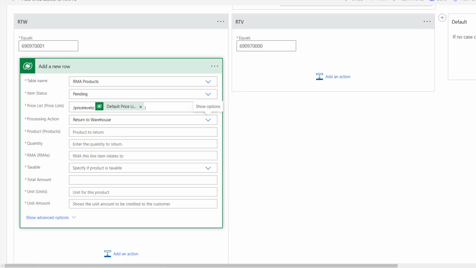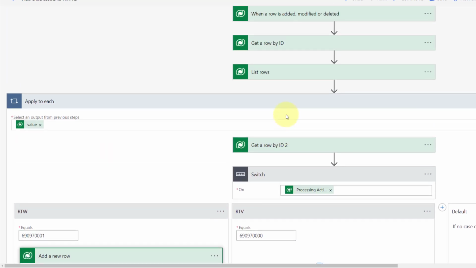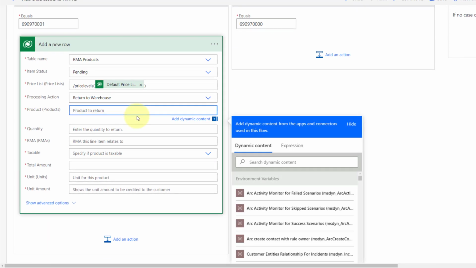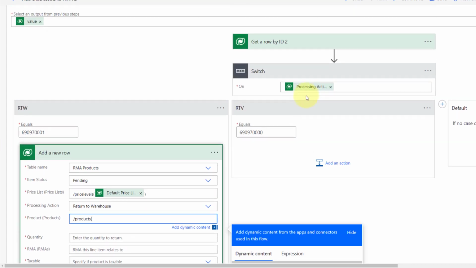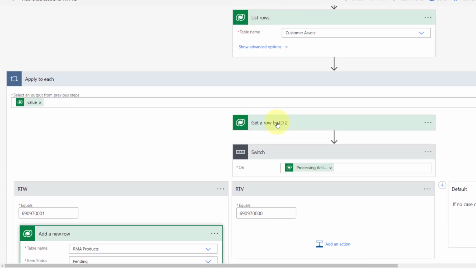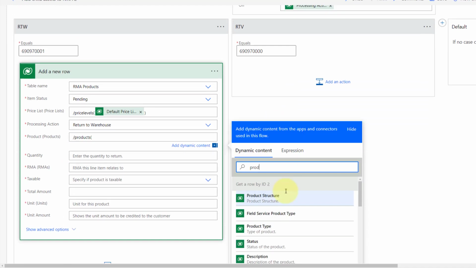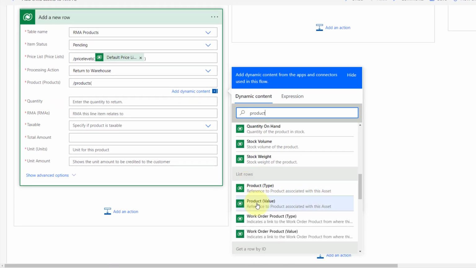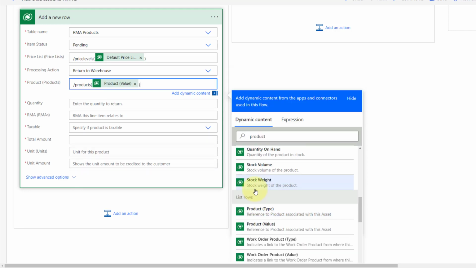Then we have the product that's associated with this child, right? Like we got over here, this child customer asset. So what I'm going to do here is just go ahead and grab that product from that list row steps that we have here. So again, I'm going to say product, and again, we want to get that from that list rows step, and again, product value. So we're grabbing the product from that child asset, and again, that closing bracket over here.